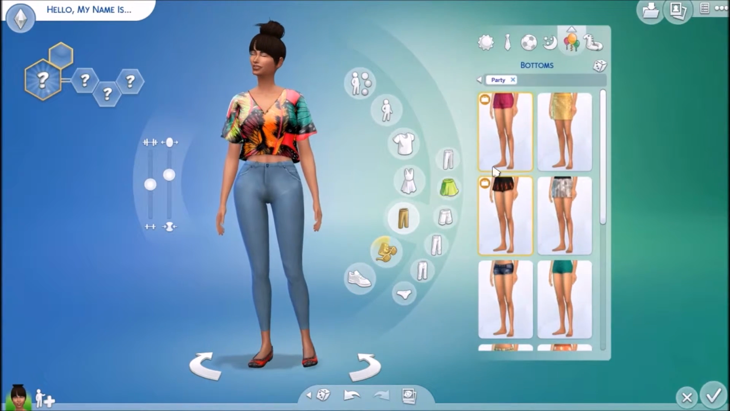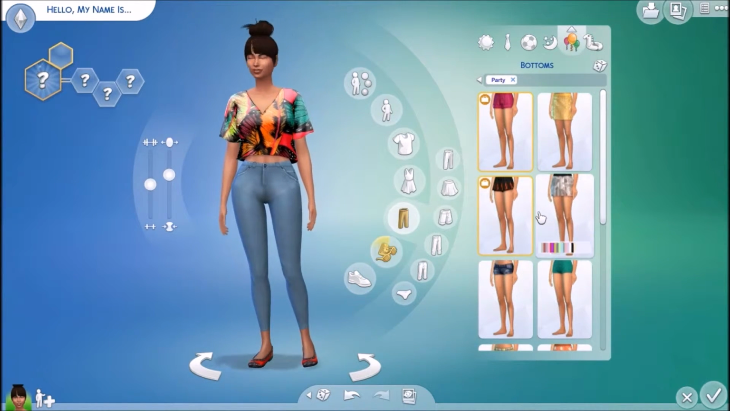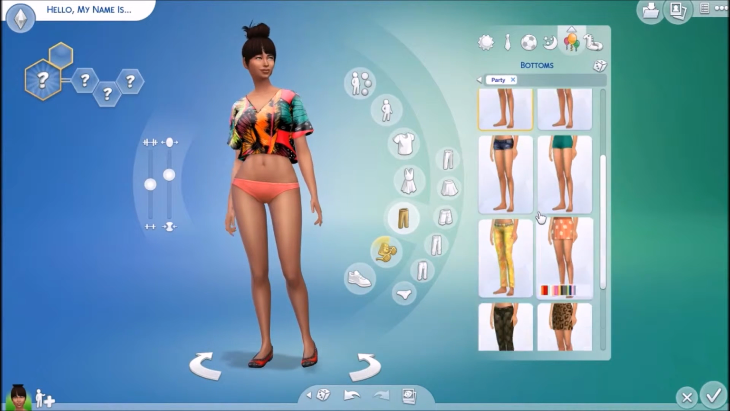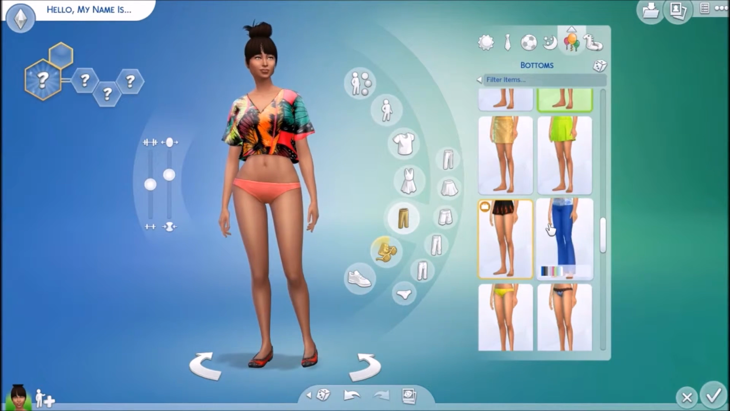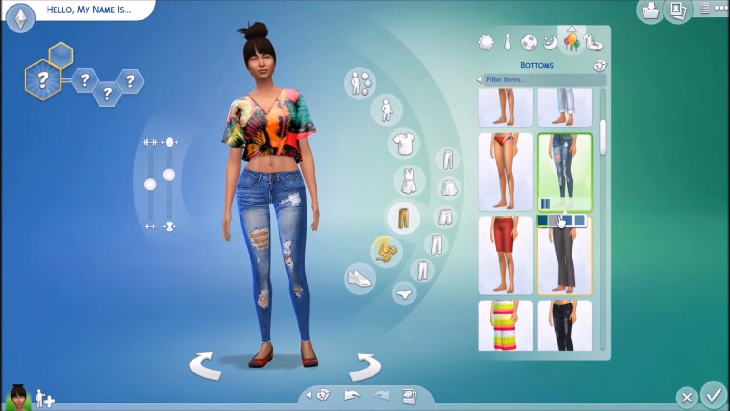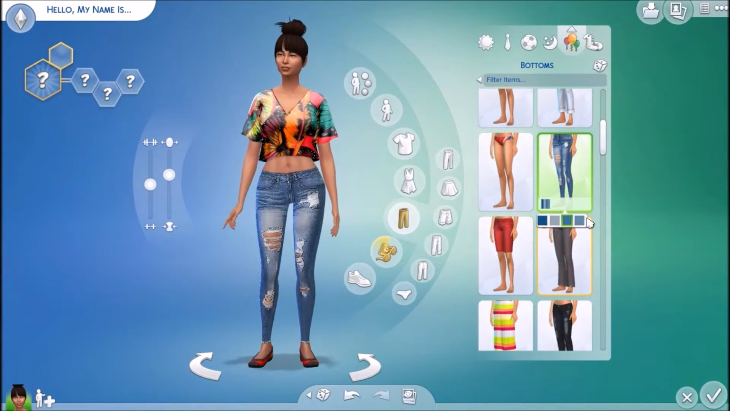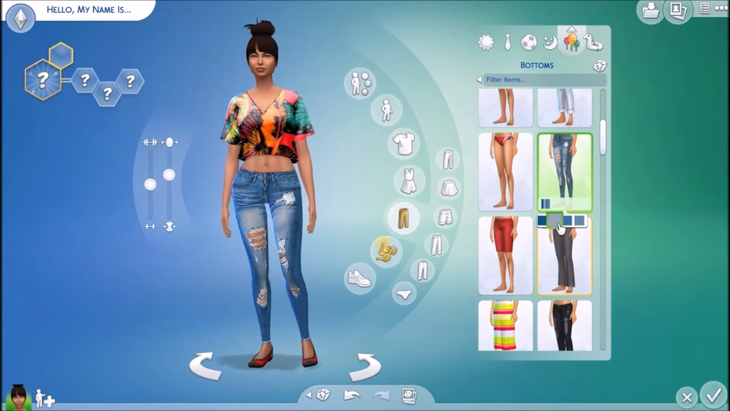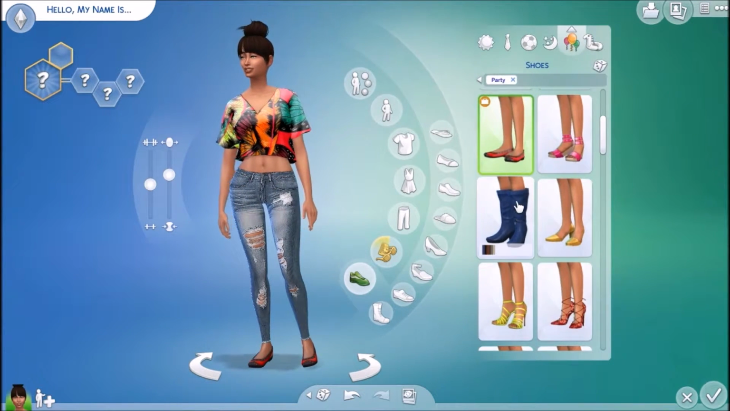So I go back and I get the ripped jeans from earlier, the blue ones, I think. Do I? Yes, I do. And then just changing the colors to see which ones I like. I think I go with the faded ones, yeah.